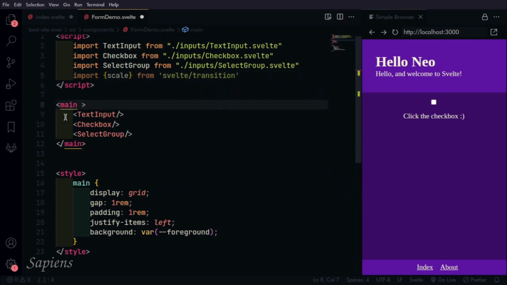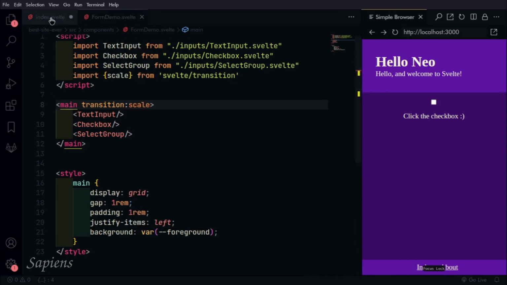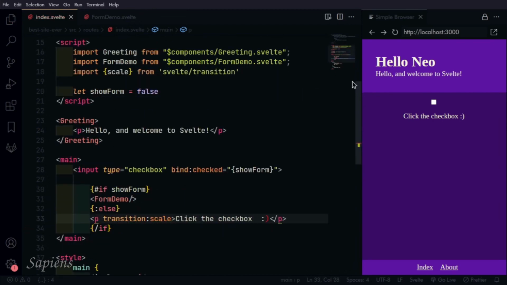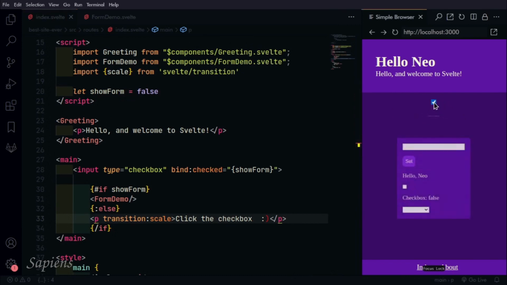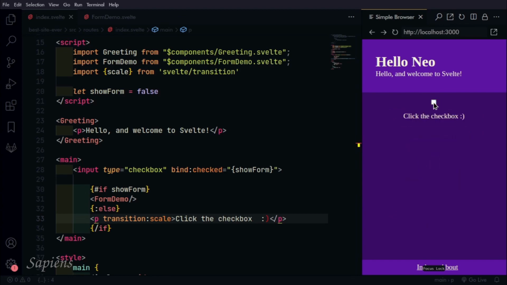As you can't use transitions in components directly, type transition on the HTML element that's containing everything. You can now say transition and specify which transition to use. In this case, scale. Now let's do the same for the text. So import the transition and use it on the P tag. It's very jumpy. That's because they're happening simultaneously. We needed to wait for the other transition to end. In other words, we need a delay bigger than the form's transition duration.